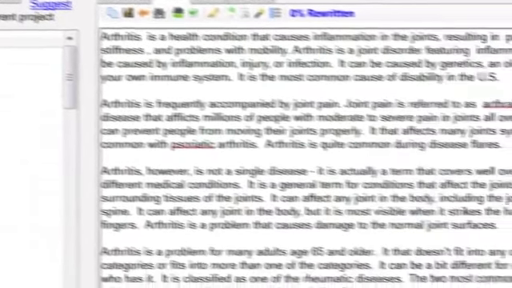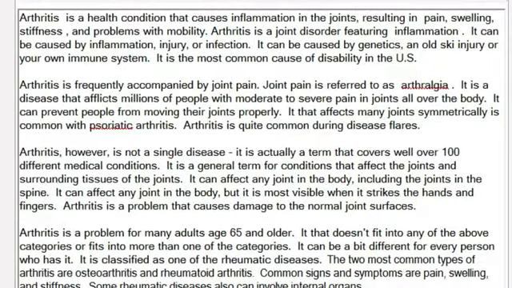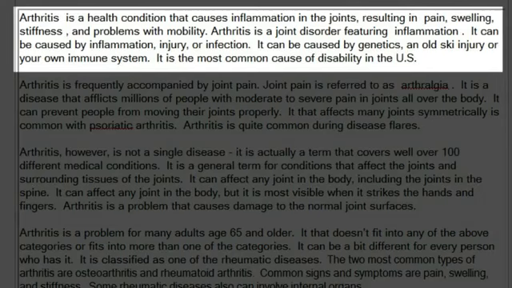But what's really impressive is what it shows. Let's review the opening paragraph. Arthritis is a health condition that causes inflammation in the joints, resulting in pain, swelling, stiffness, and problems with mobility. Arthritis is a joint disorder featuring inflammation. It can be caused by inflammation, injury, or infection. It can be caused by genetics, an old ski injury, or your own immune system. It is the most common cause of disability in the US.